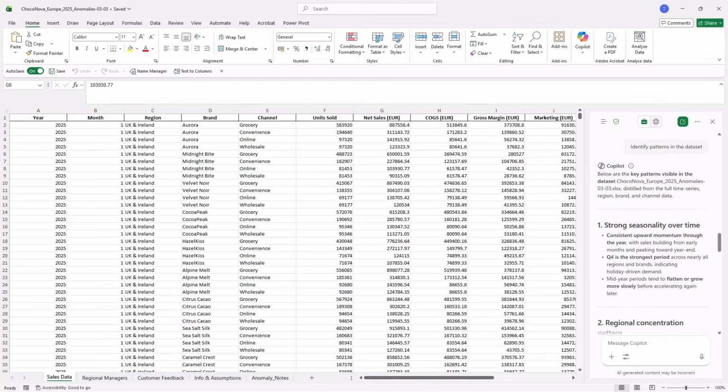Now, in terms of the difference between patterns and trends, patterns are something that repeats or forms a recognizable structure. It does not have to move upward or downward in time. So think of that as a shape, structure, or repetition. Examples of this could include, for example, a weekly sales spike on a Friday. So that's a pattern. Looking down, Copilot has identified the key patterns that are visible within this data set.